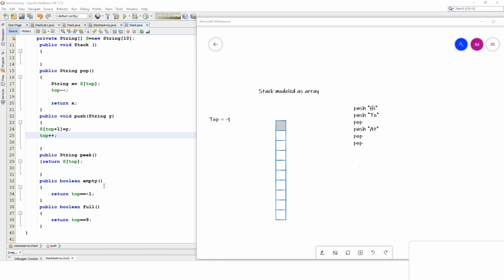Full is really only needed when we have an array, because we use it before we push something on our stack, and an array has a finite length. So if I'm going to put something on it, I need to make sure that there is room for it and we do not have a full stack already. So I would check to see if the stack was full before I did a push.